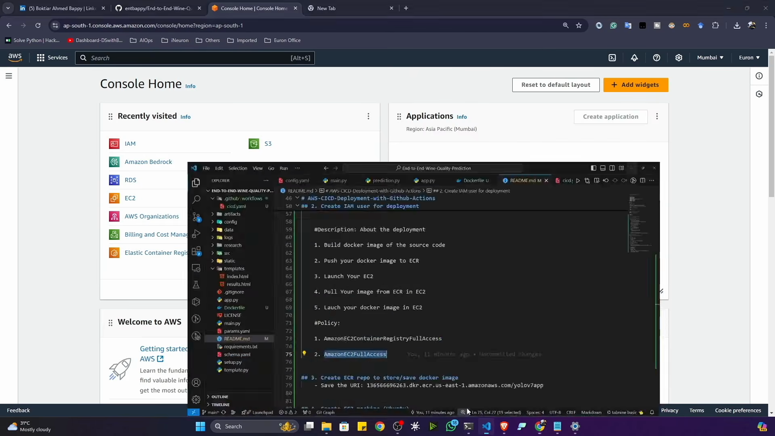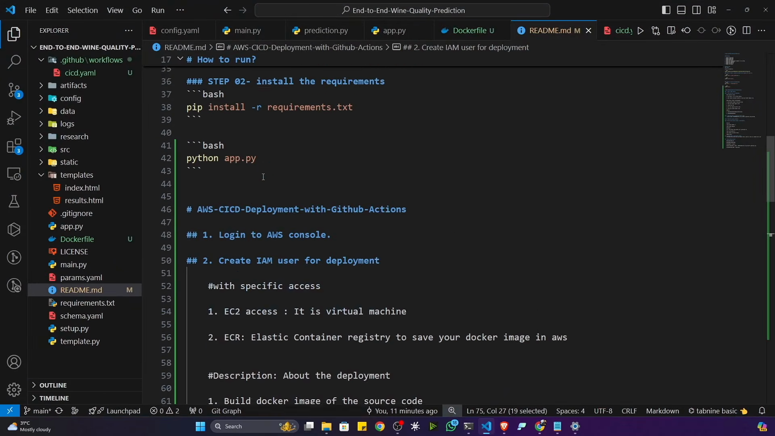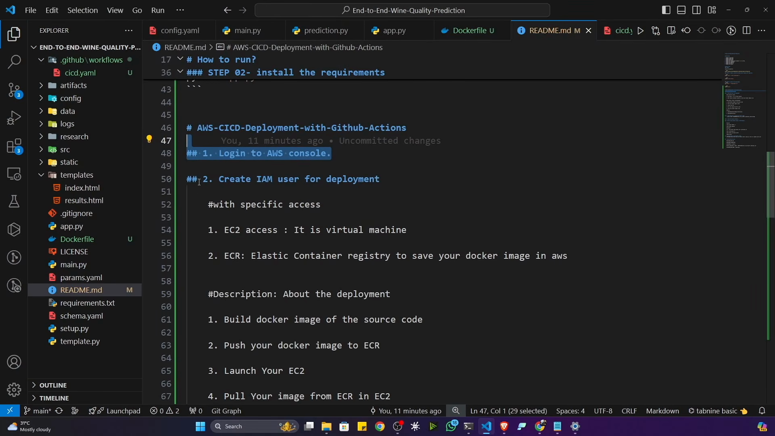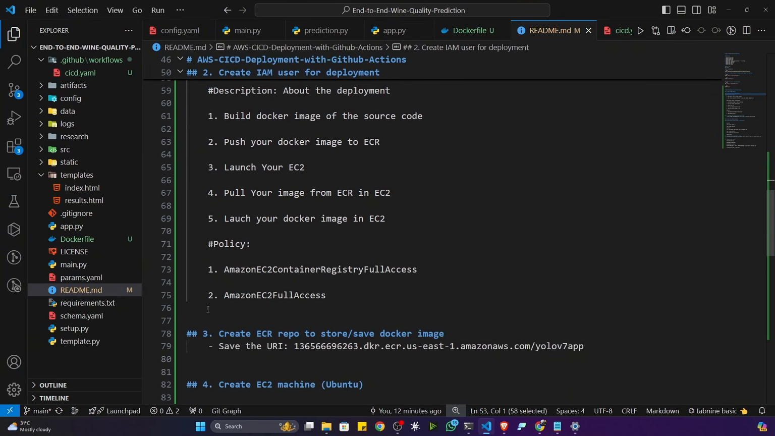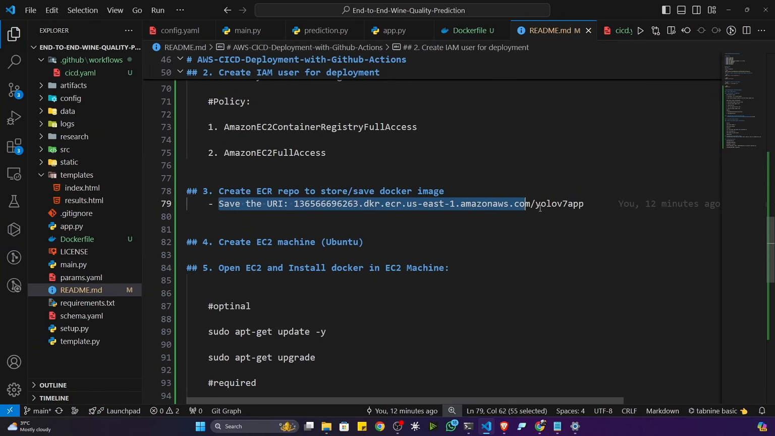So it is created. Now you can see this first step we have done. That means we have logged in to our AWS account. Then after that we created the IAM user, with the permission we have given. Now the next thing I have to create is the ECR repository.